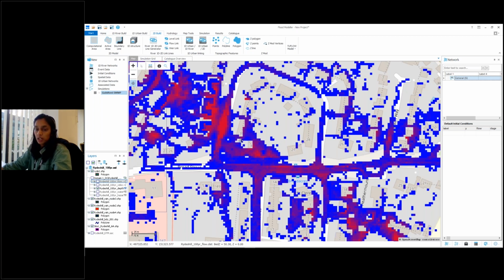So that's just a general quick tour view of how you can do a quick direct rainfall model on Flood Modeler once you have all the data. And now I'll pass on to Ben for his part of the presentation.